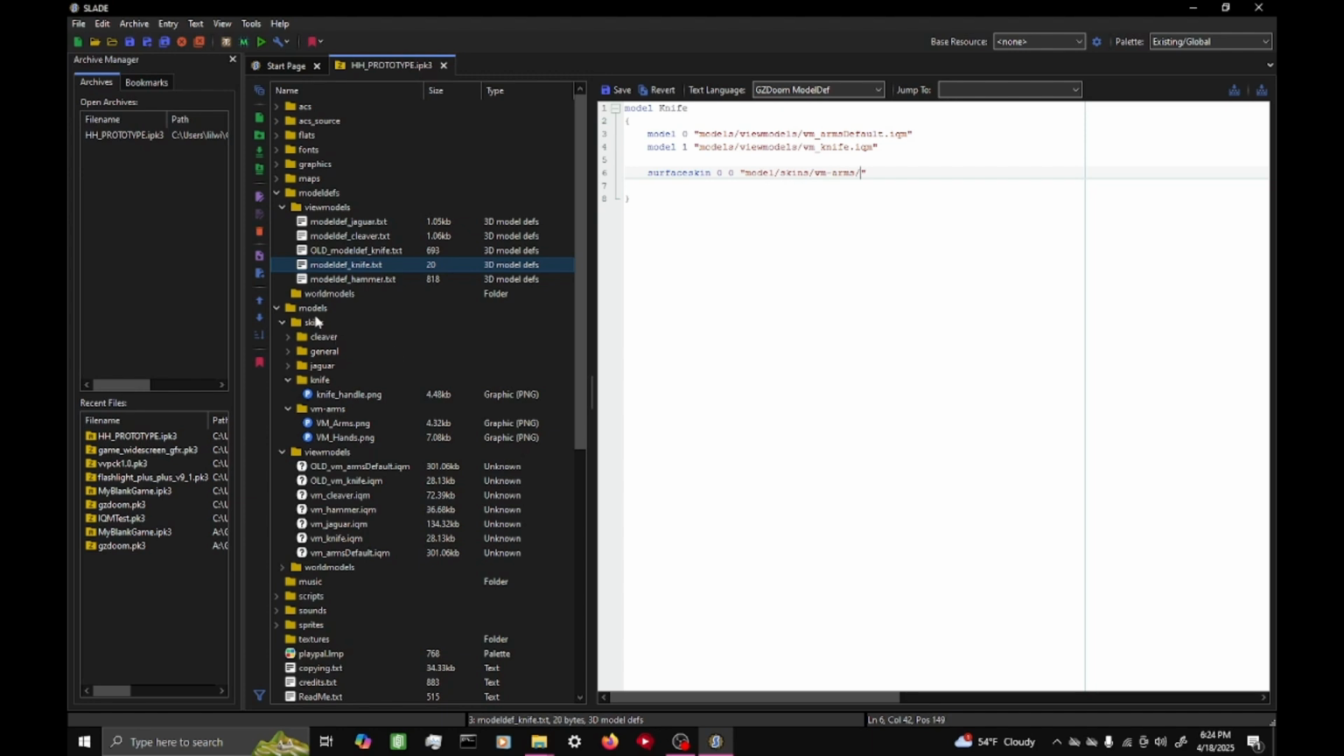Model skins VM arms, model skins VM arms, and then we're gonna do these two PNGs. Those PNGs are gonna be our skin files, our texture files. So let's see. Don't quite know which surface index this is, so we'll just go with VM hands. And again, if this is wrong, then we can just come back and switch the surface skin index.